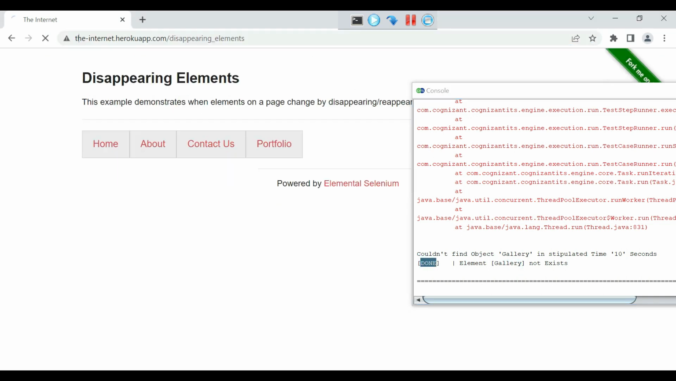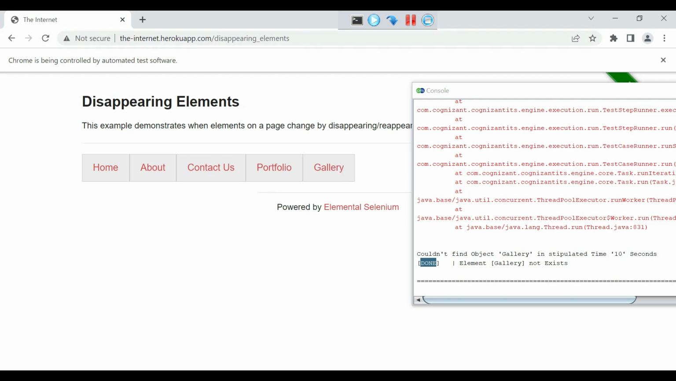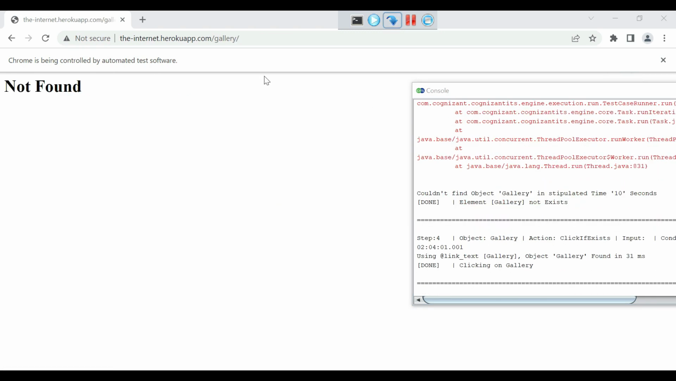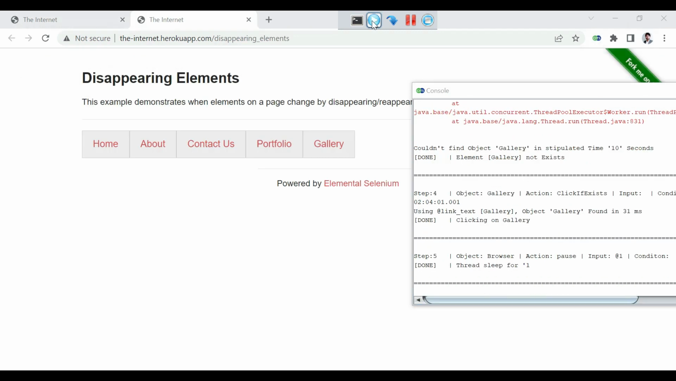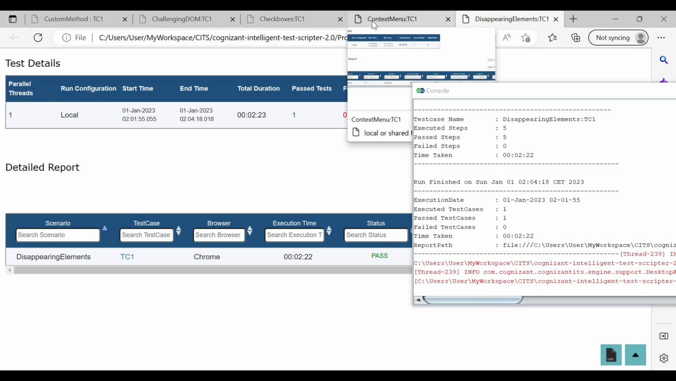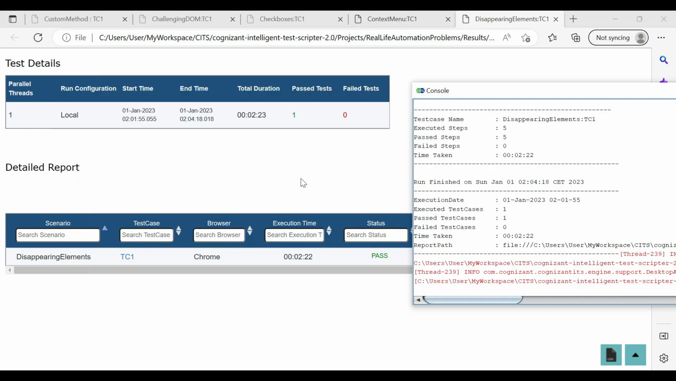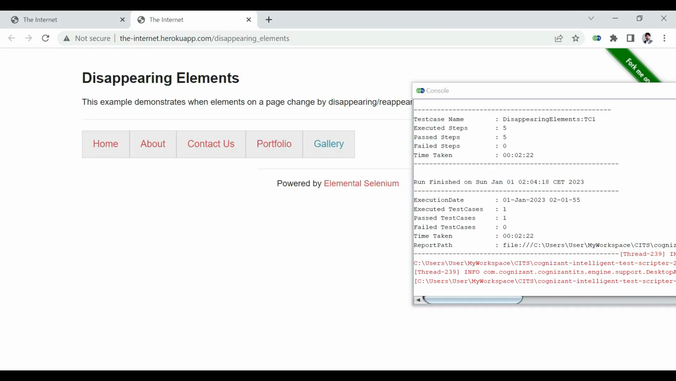Now if I reload this, again, the gallery element is now present. I will proceed with the test case, go to the next step, and now it has clicked on gallery. So click if exists works now, because gallery was found on the screen. So this is how you can handle dynamic elements, or I would say elements which sometimes appear on the screen, sometimes disappear.